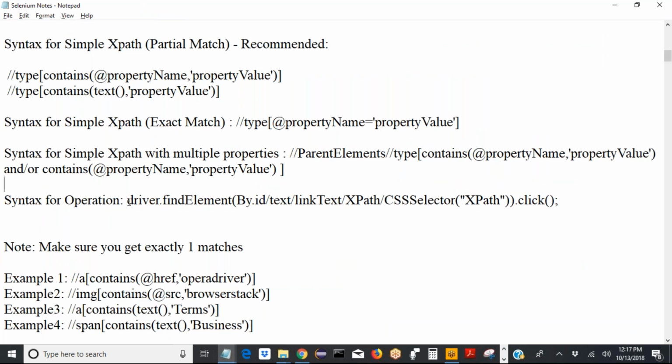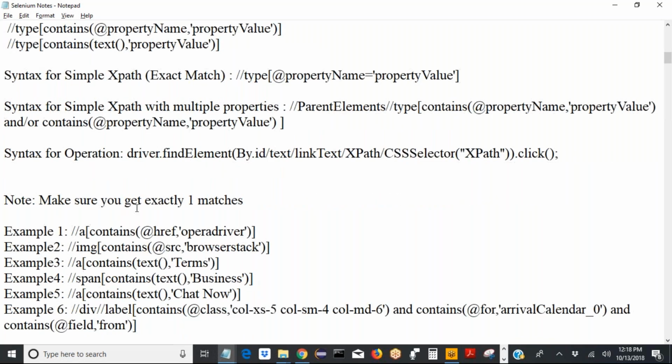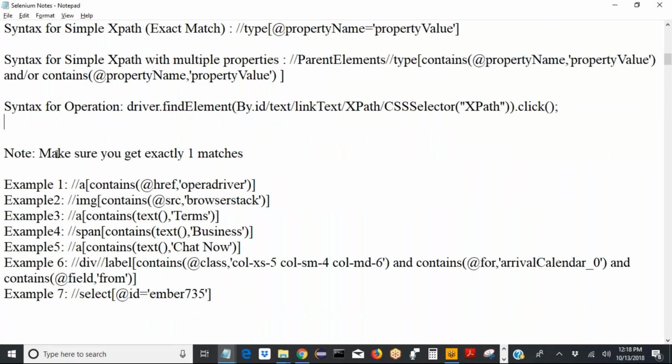Okay, so this is how we are going to operate using the driver dot find element by id or text. This is not the exact syntax. I put multiple options here: by dot id, link text, partial link text, XPath, which we are going to use mostly, or CSS selector. I don't recommend going for CSS selector because it's not accurate or fast enough. XPath is accurate. And then finally the operation. So this is how we are going to write actual coding for operating upon each element. Just remember that you have to find exactly one match for this.